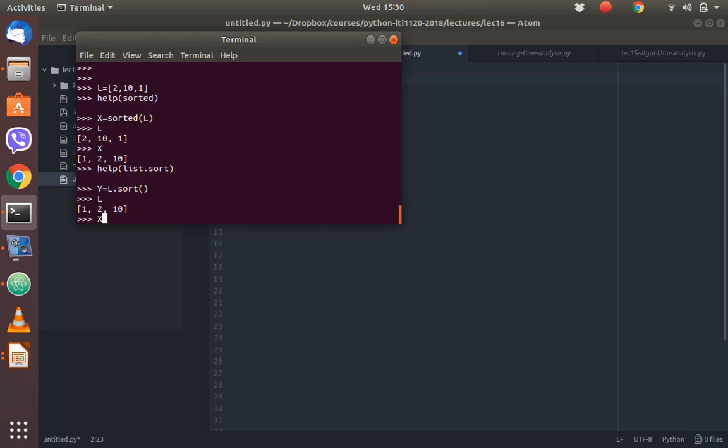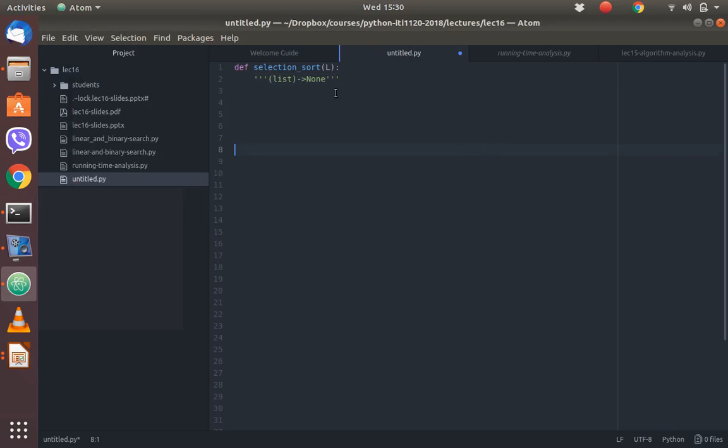What's in x? What about x? Sorry, I mean y. What's in y? Thank you. It's None. This function doesn't return anything. None is in y. Okay? So there's a big difference between the two, and the one we want to implement, at least because I'm asking you to implement that one, is the one that sorts L itself. Therefore, the return type is None.